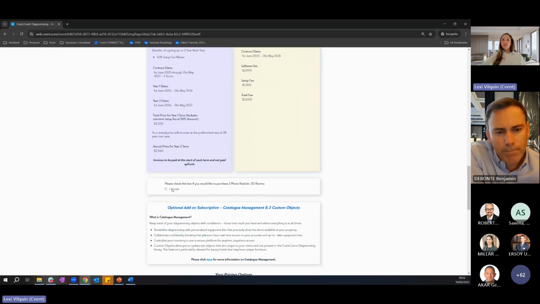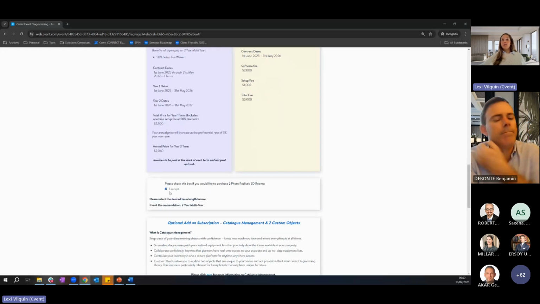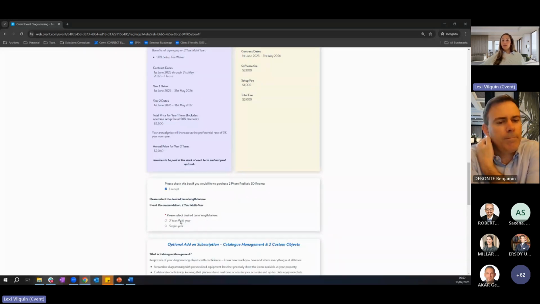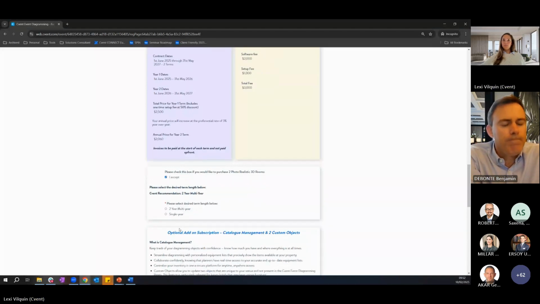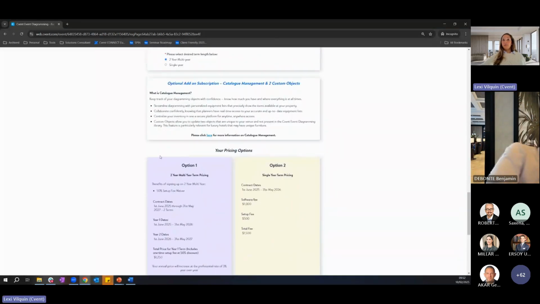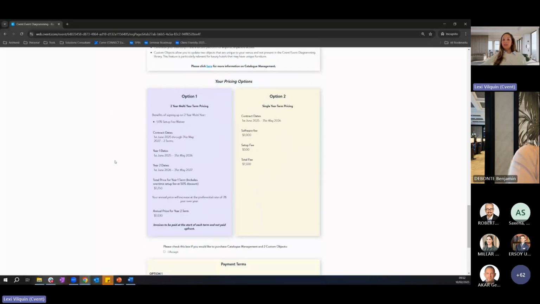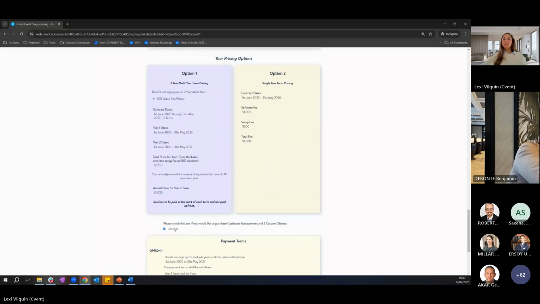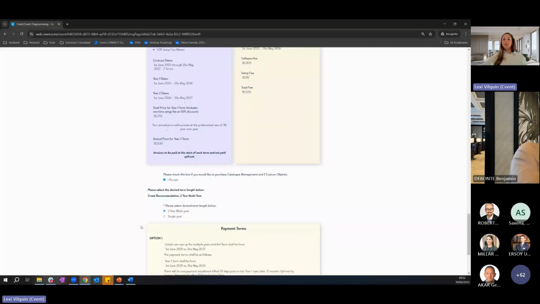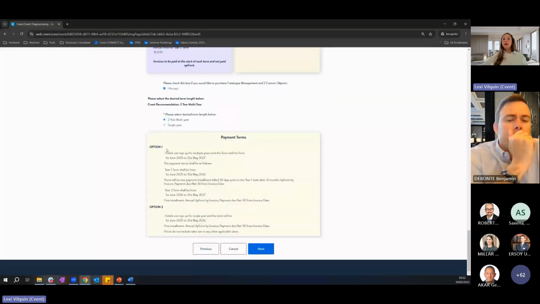Because this is just an addition that you can add on, you'll have to click I accept, and then you'll see the options to select the multi-year or the single year. The final option is going to be the catalog management. So this is your unique inventory and those custom objects that will render in 3D. Very similar payment structure. You can click I accept and have the options for the length of the term. And then finally, it's going to summarize down here at the bottom.